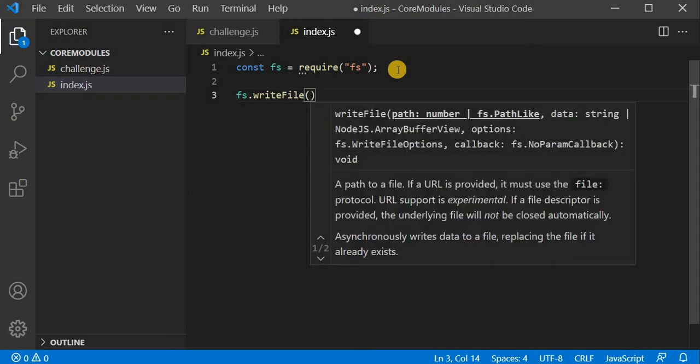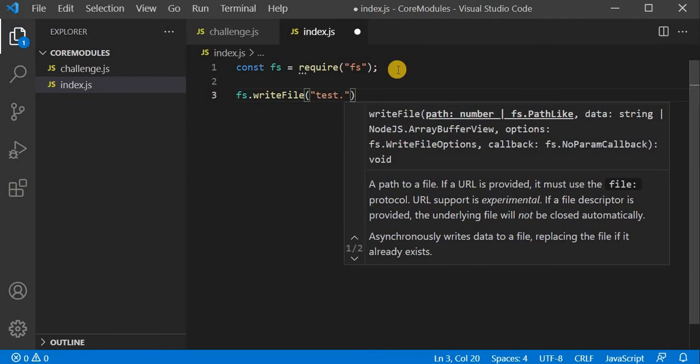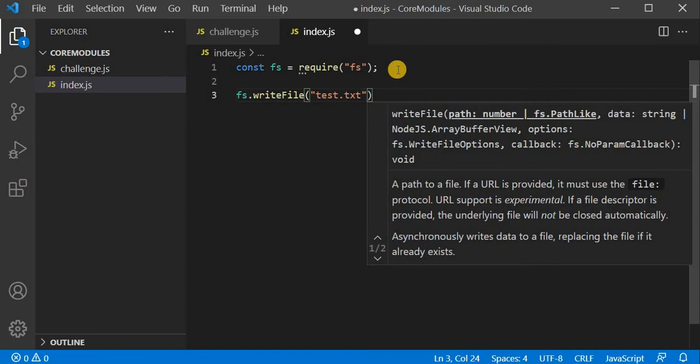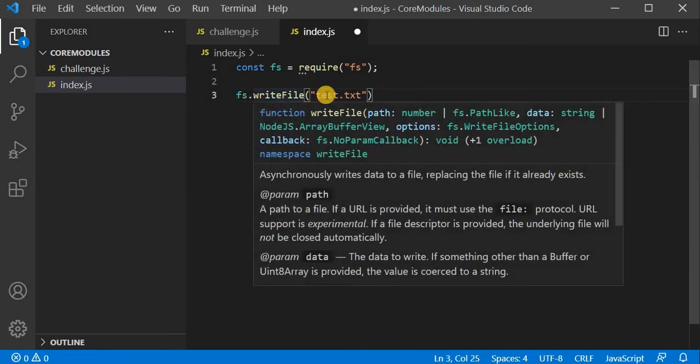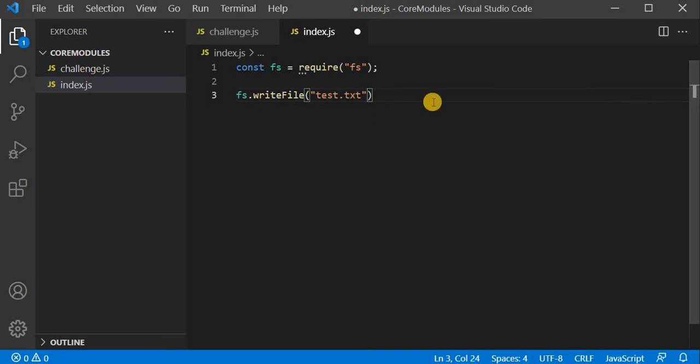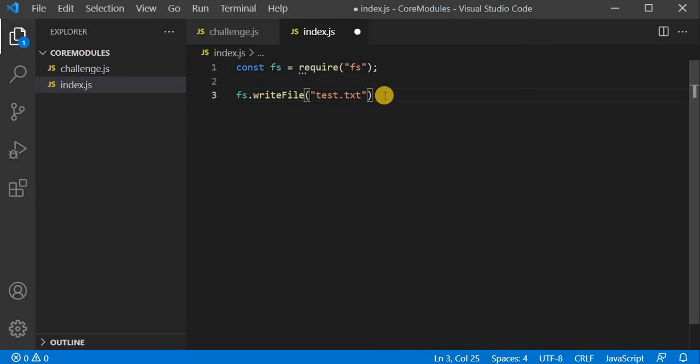So I will use writeFile and then I will provide the path name first, what file name I want to create. So I will use test.txt. Yes guys, I have taken the same name as previously. So guys, the only difference between the synchronous and asynchronous syntax is, in asynchronous mode I have to define a callback function. So what's a callback function? A function that is called after the completion of a particular task. Just like guys, I'm using a callback function in writeFile, so my callback function will be called when the writeFile function completes its work.